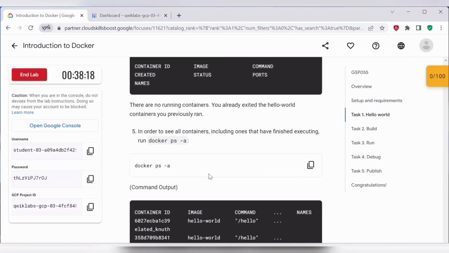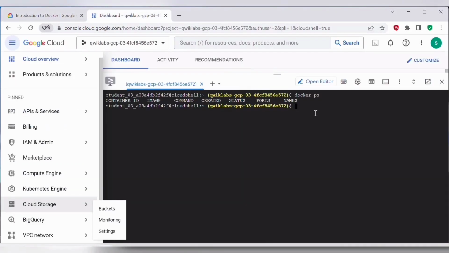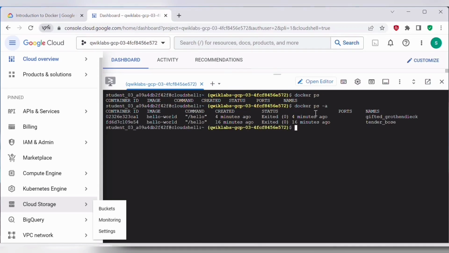If you want to see all the containers that have finished executing, we can execute this command docker ps -a. So let's copy this command and execute it here. This will show all the containers which also exited. Under status, you can find there are two containers which ran and exited. So it's showing details about this. Now you can make out the difference between docker ps and docker ps -a.